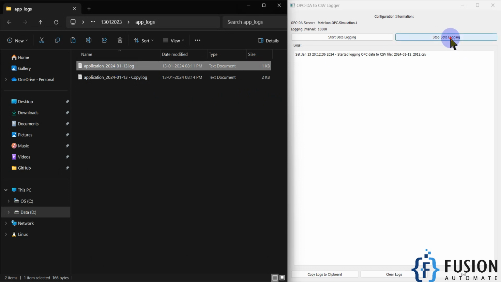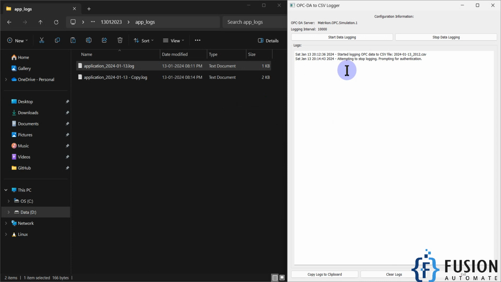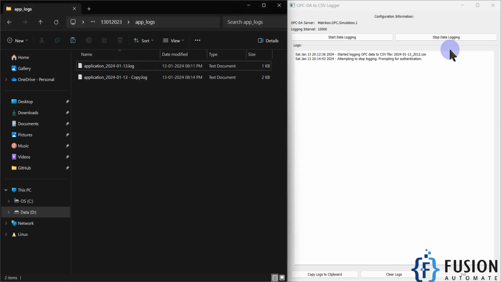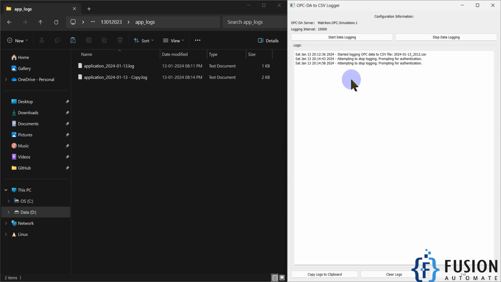If I want to stop the data logging, then it will ask for a username and password. If you don't have the username and password, then you can close it and it will continuously log your data. And if you provide the username and password, then it will stop the data logging. So let me provide the username, and this is the password. You can see stop data logging, and you can see the exit button is visible now. Previously, when the data logging was started, the exit button was grayed out, so no one could close the application.